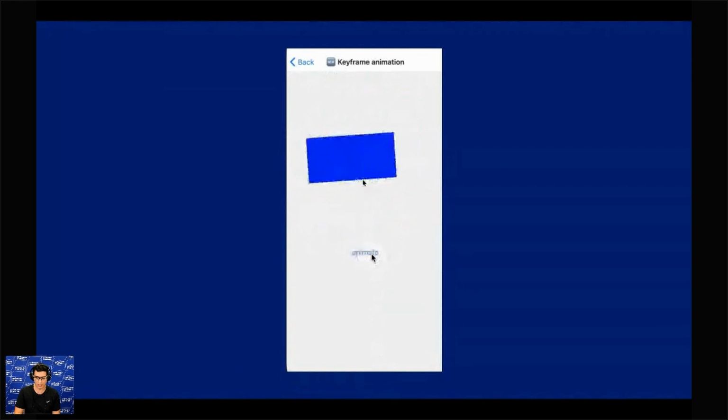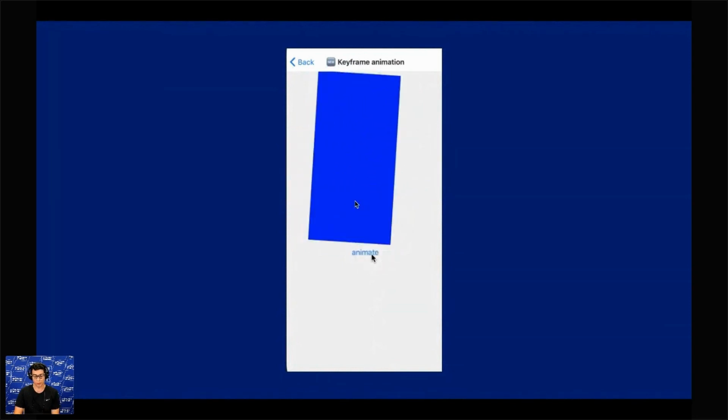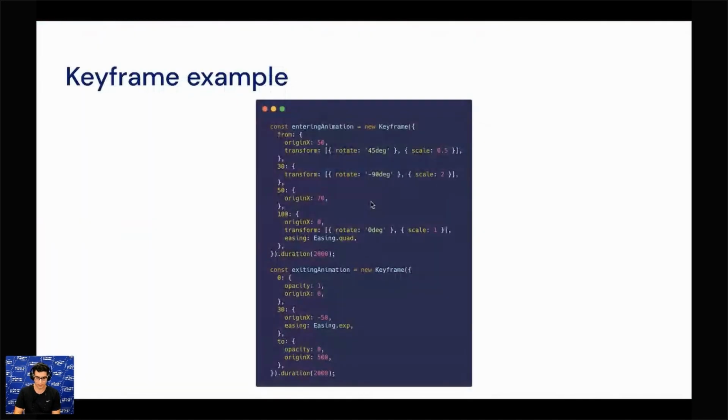So basically here we have two custom transitions. The first one is an entering one, and the second one is an exiting one. They are both written with the help of the keyframe feature. And here is the source code of that example. Let's go over that source code. So yeah, if you want to use your custom keyframe animation, it's enough to just provide that variable to the corresponding prop.